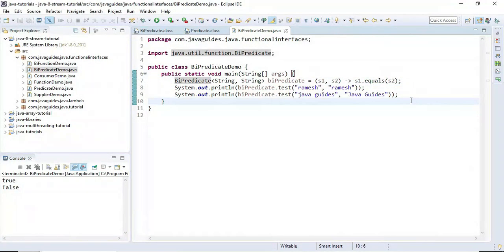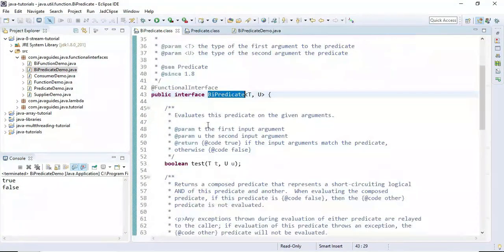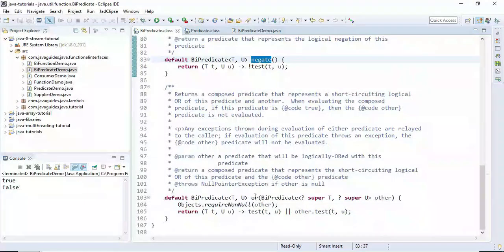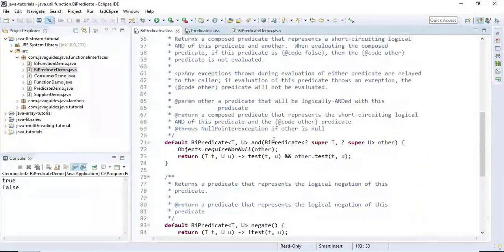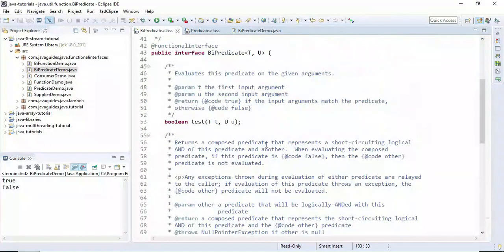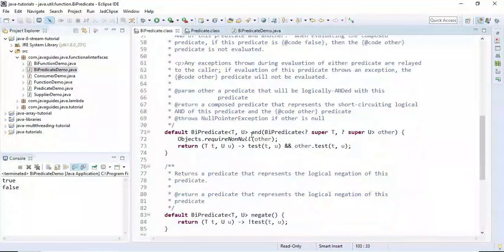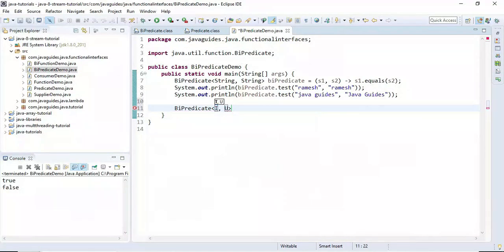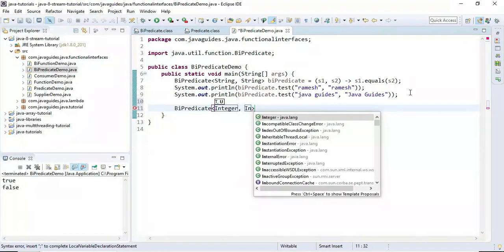Similar to the Predicate functional interface, the BiPredicate functional interface also provides methods like and, negate, and or to check multiple conditions. We can check the and condition, the or condition, and the negate condition. So let's create an example to use the and and or methods. For that, we'll create a BiPredicate implementation. Let's pass the first argument as Integer and the second argument also as Integer.